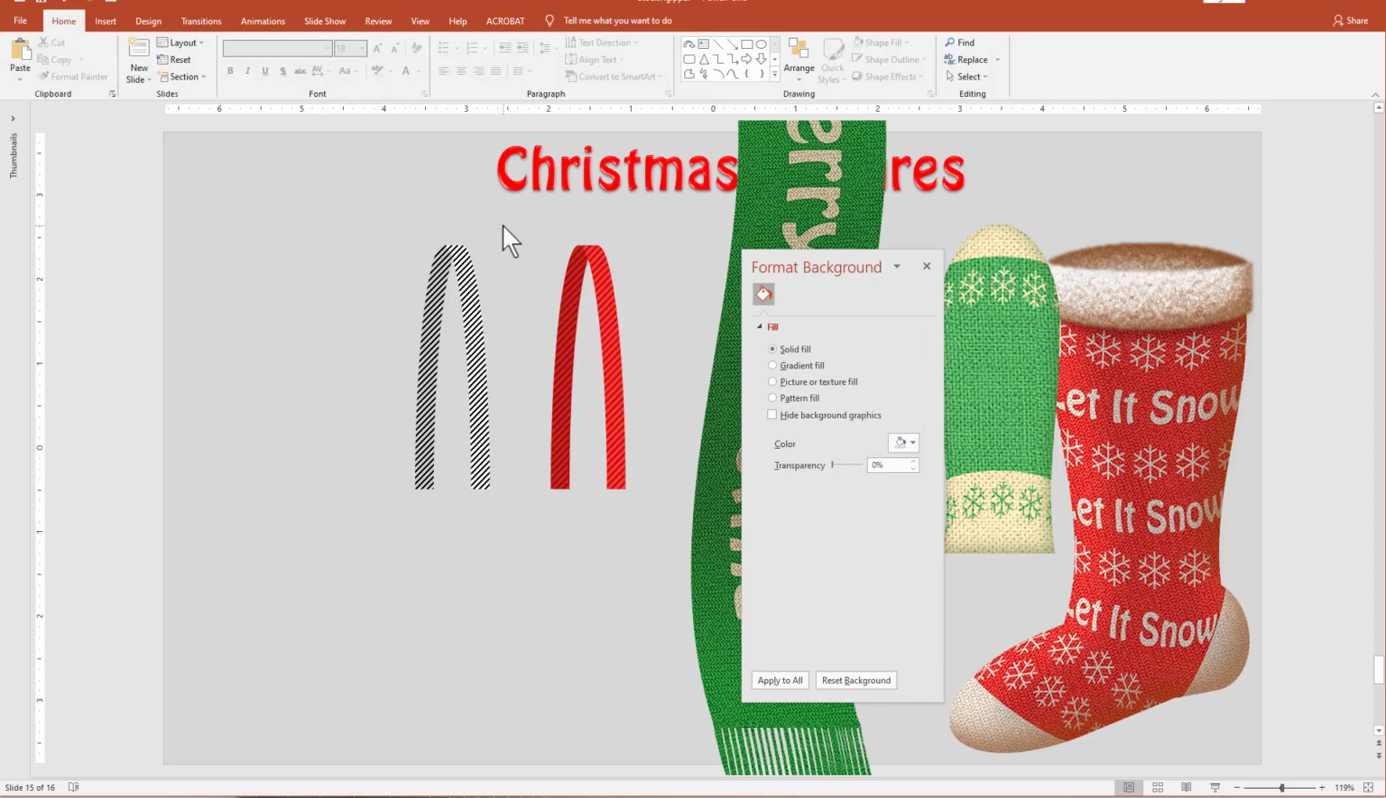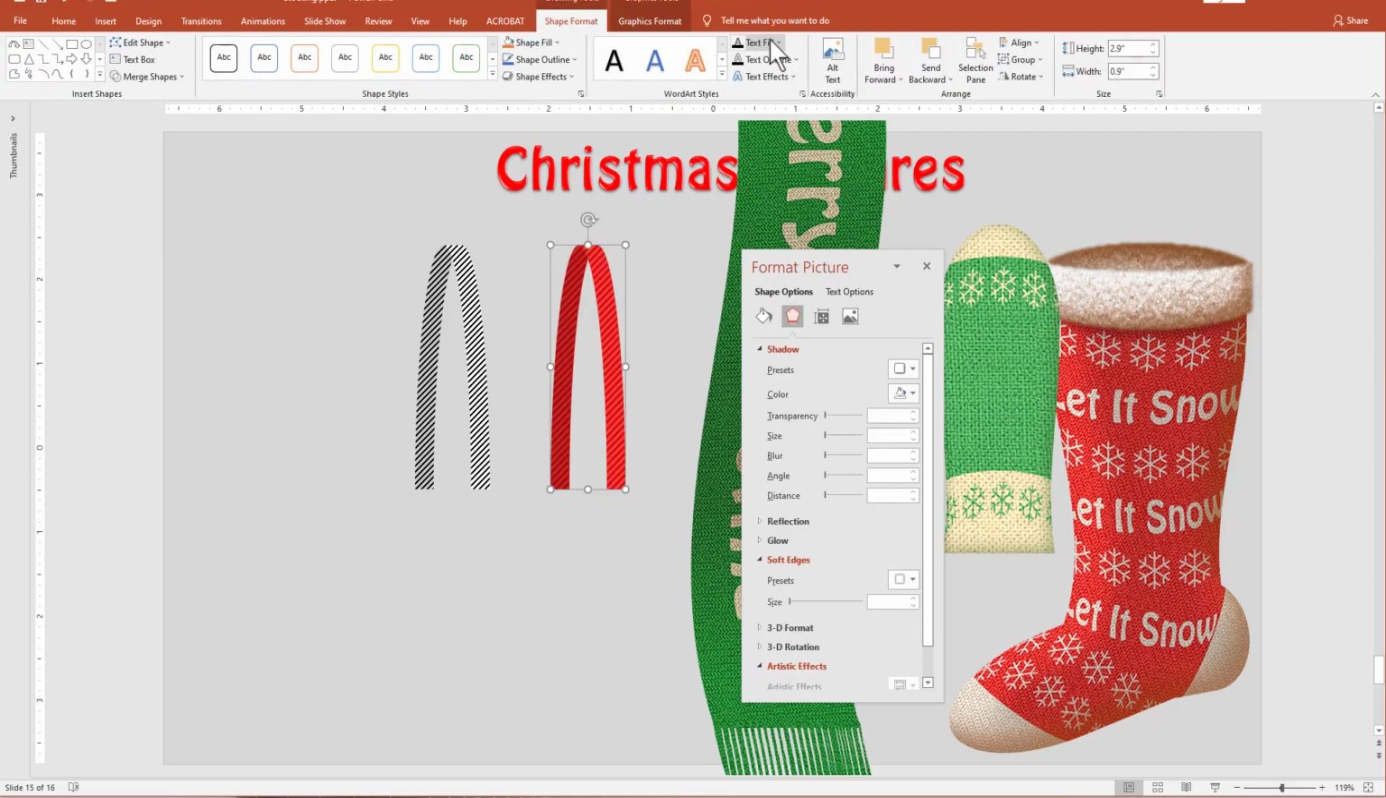And I'm going to select both of these. I'm going to align them, align center, align middle. Okay, now we're going to copy and paste that as a picture.